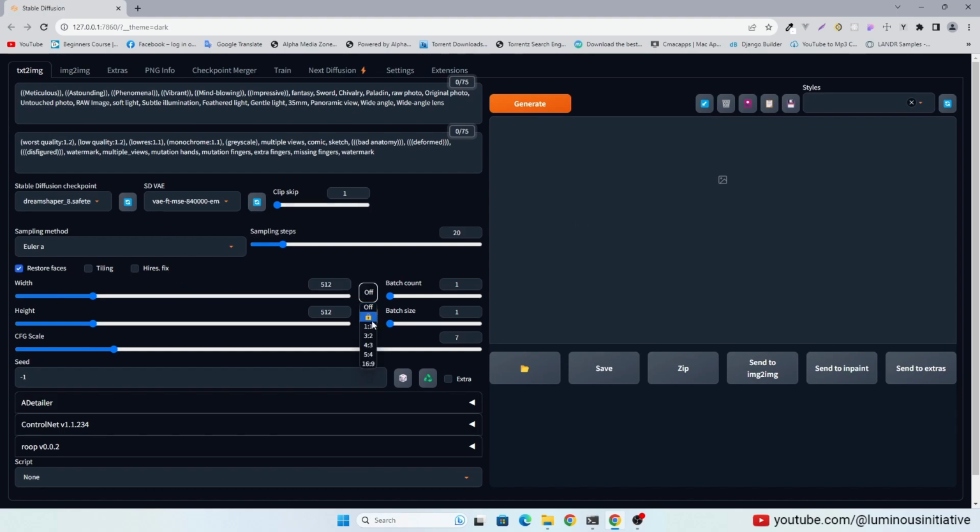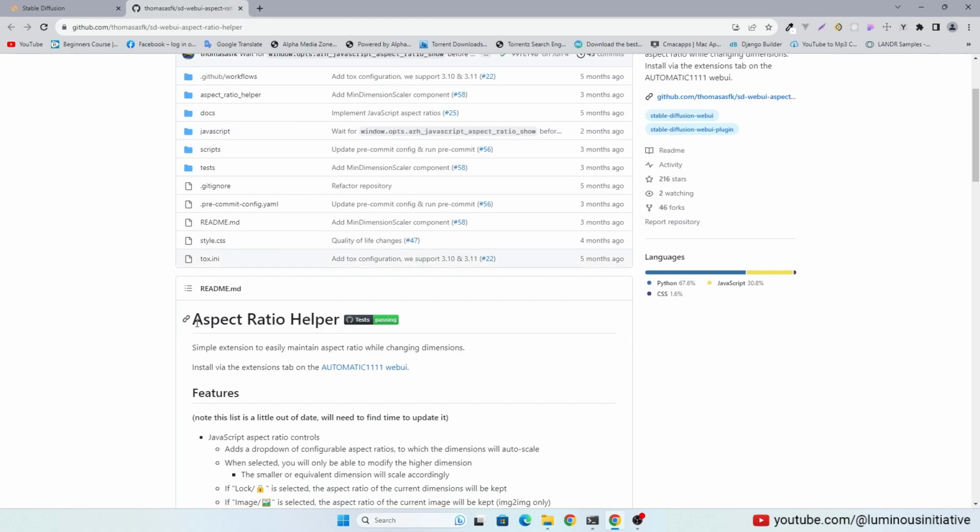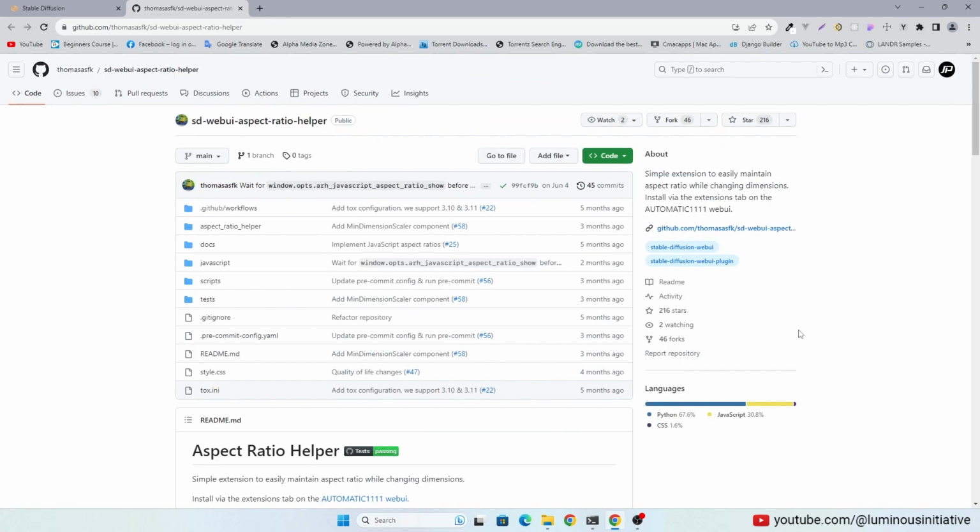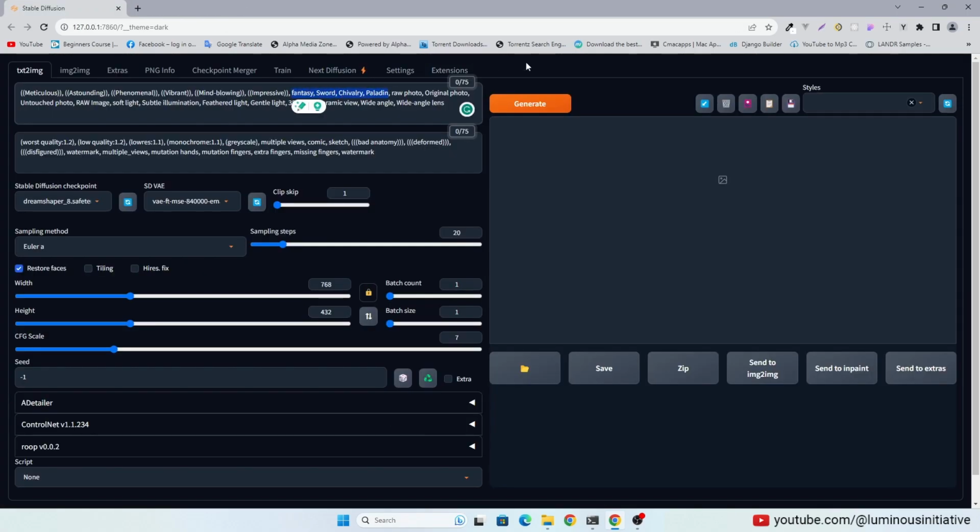I am using another extension called Aspect Ratio Helper. Here you can lock any ratio so that if you change one slider, another slider will change automatically according to the ratio you selected. To get this feature you have to install this little extension. Now I will change this prompt a little and write my prompt. Let's generate the image.